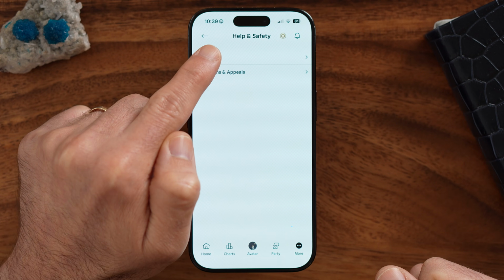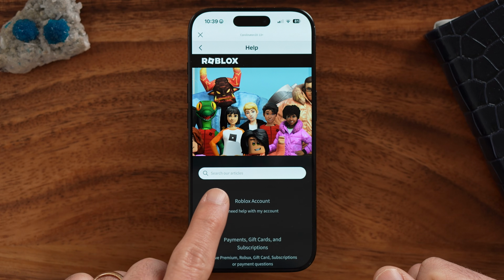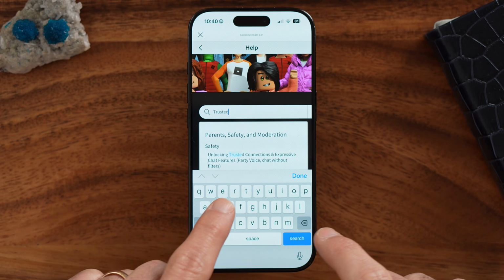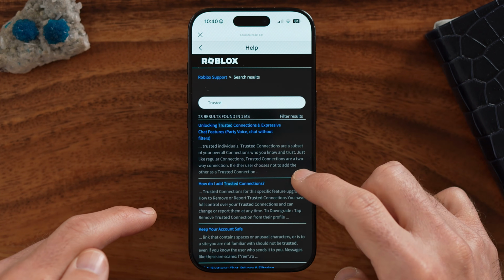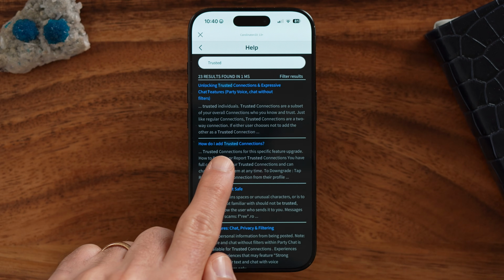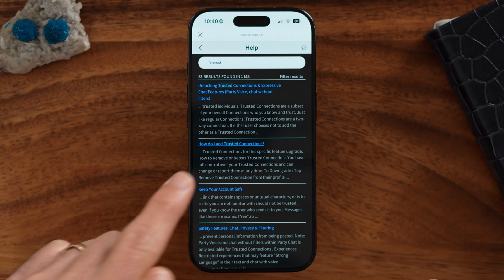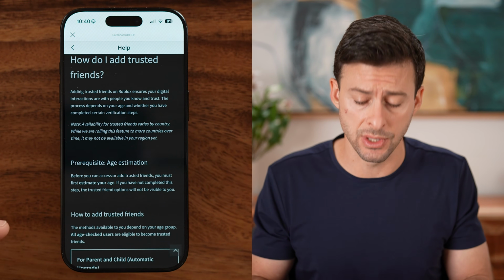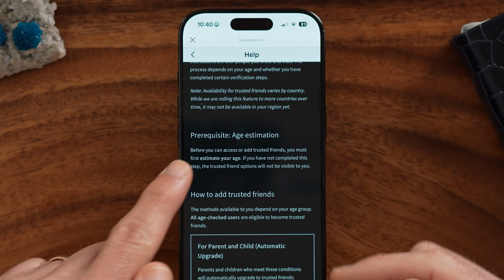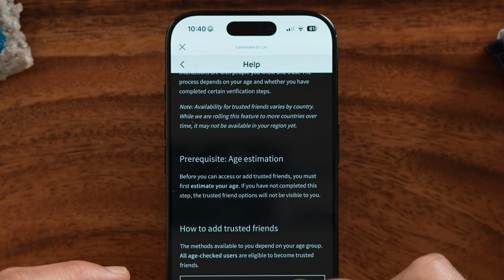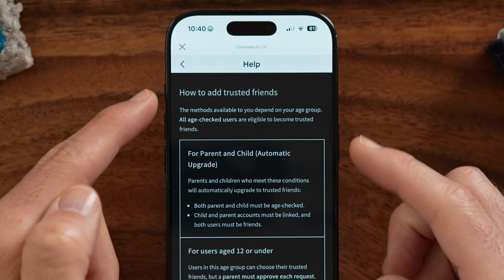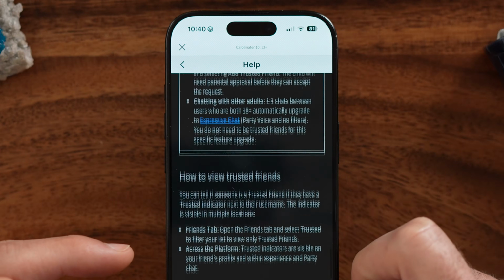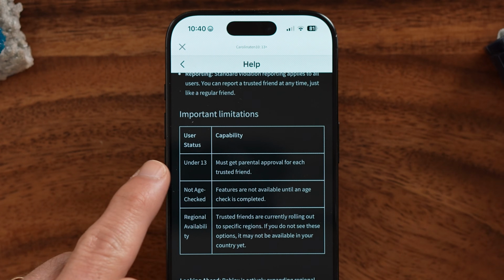Tap on Help at the top. Tap on Search Our Articles. And type in Trusted and hit search. From here, tap on How do I add trusted connections? You can see it walks you through steps on how to add someone as a trusted connection like we just did. It does have a prerequisite for an age estimate, and you can see add trusted friends depending on your age. If I scroll down, you can see important limitations.